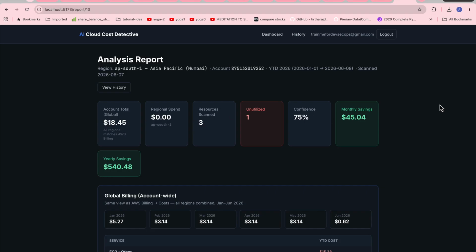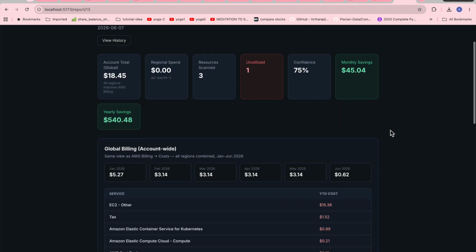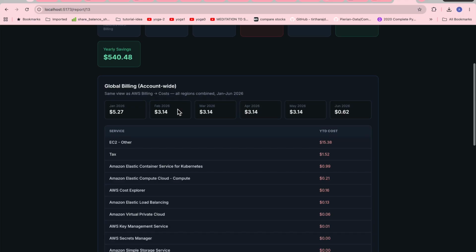Okay, cool. We can see the dashboard is created and it says total account cost globally is $18.45 USD. This is my account. This is from the Mumbai region we selected. These are the regional spends. This is the unutilized amount, and the confidence score is 75%. All this training is going on, and even if you select some other model, maybe it will give very good results. But I'm using the free Ollama one, and this is what we can achieve. The monthly saving is $45 and $540 yearly. So let's see more details.